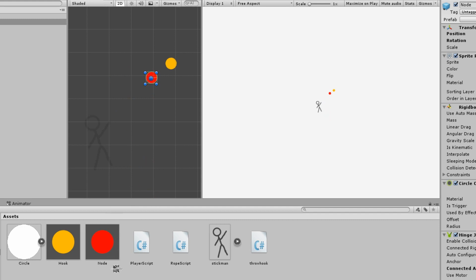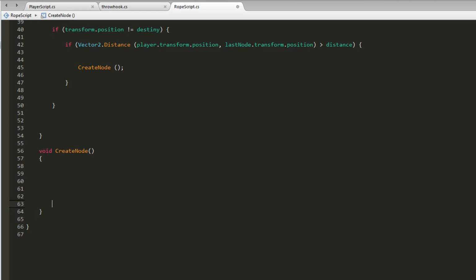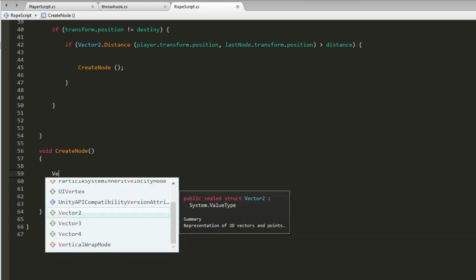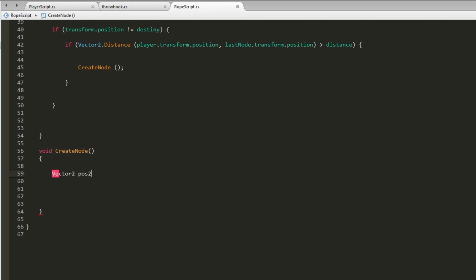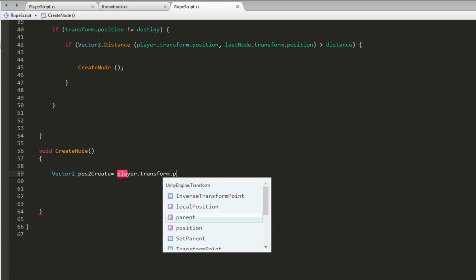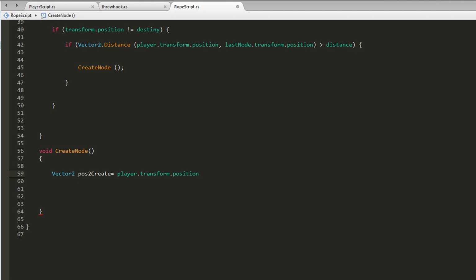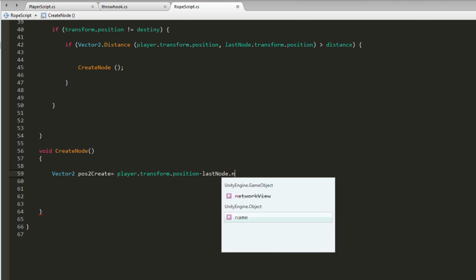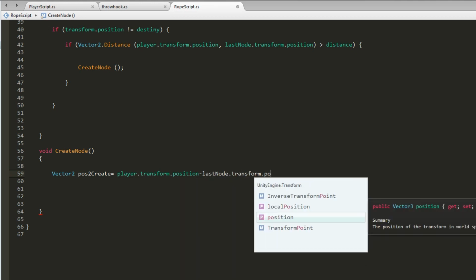And then we just want to instantiate at the last node plus that vector. So let's do all of that in here, and we can do all that by doing Vector2, and I'm going to name this posToCreate, and this will be the position where we want to create the node. So first we want a vector that points to the player, so the player minus the last node, and this will do exactly what I was saying.